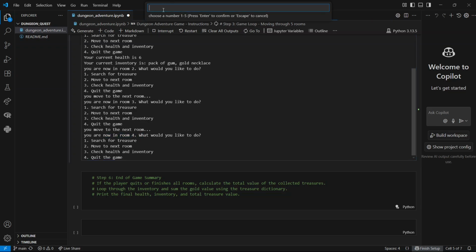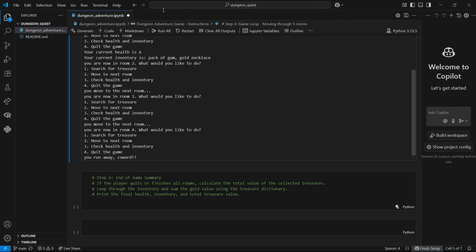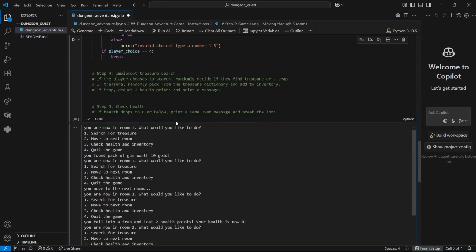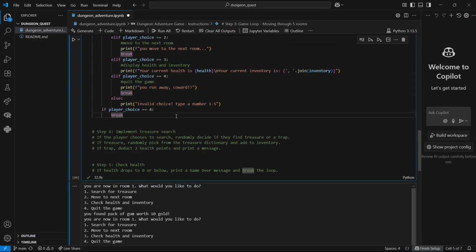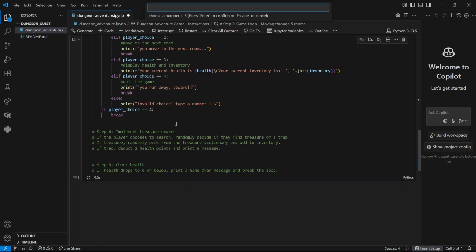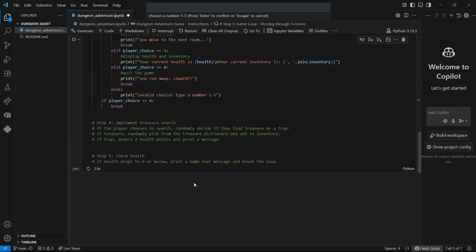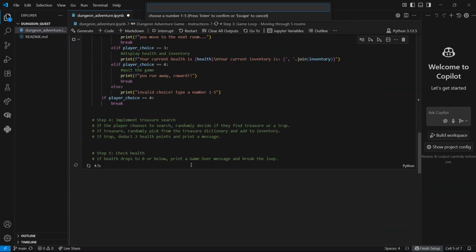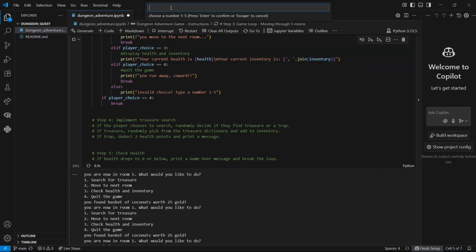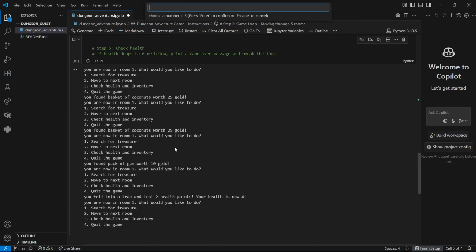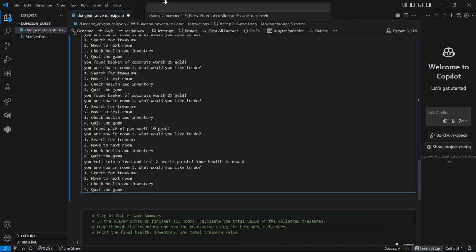And we can also quit the game, right? And now it's done, right? I kind of want to run it again just so you can see what happens if your health drops to 0 or below. And I really encourage you, when you're doing your own code things, you've got to just play around like this. I'm going to go ahead and do 1. Let's just keep searching for treasure until we die. We're having a lot of really good luck. So our current health is 4.